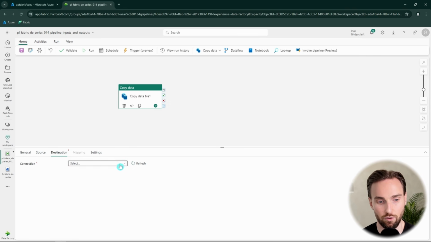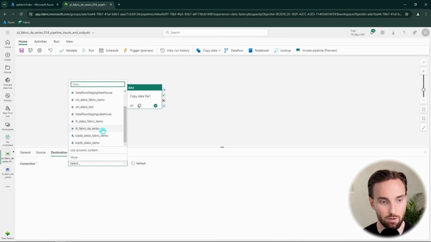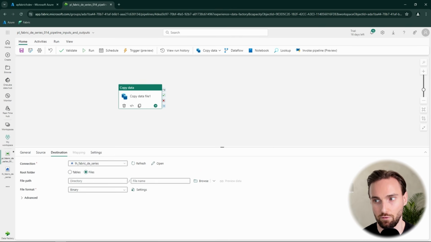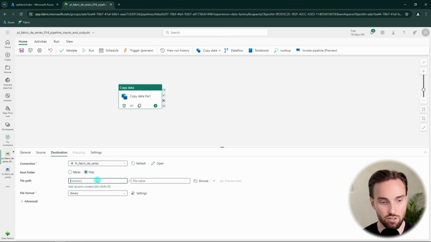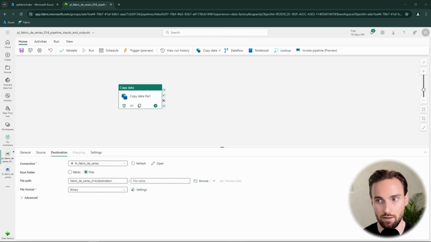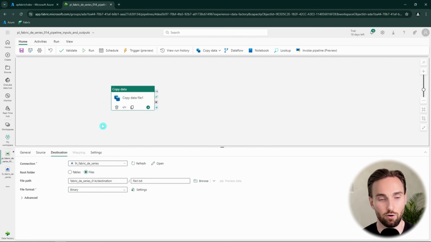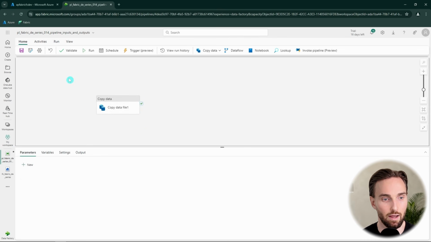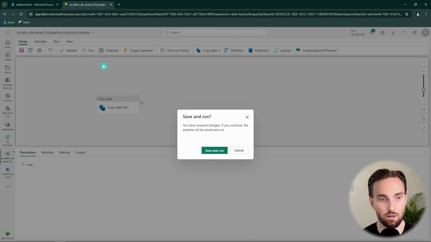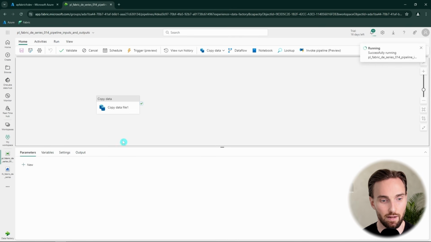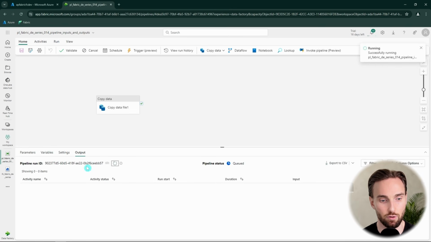Then let's configure the destination. We're going to use the same Lakehouse this time and change the section to files, and then the destination path, we're going to input that and add the file name there. So basically now we have configured our copy data correctly, and we can click run and see what happens. And now our copy data is running. Should take a little moment to run.